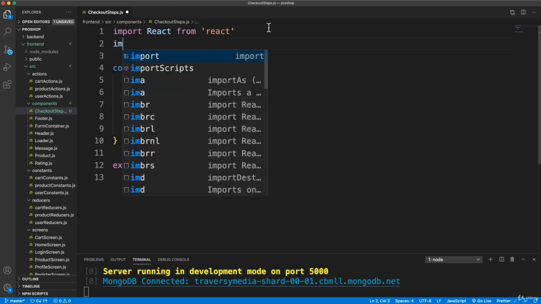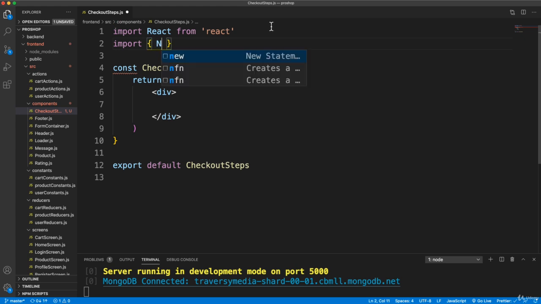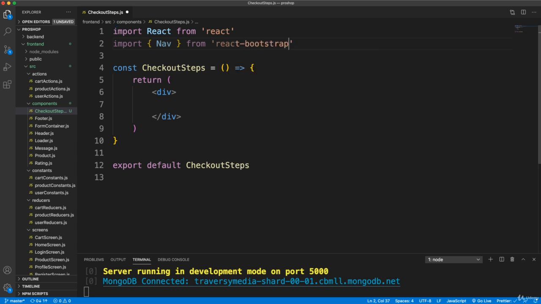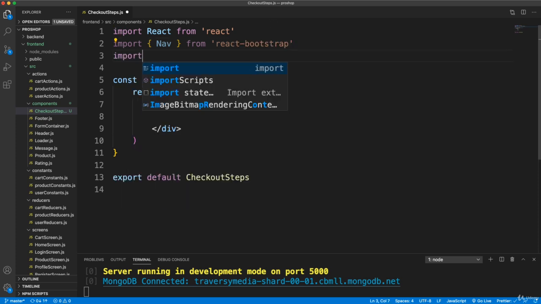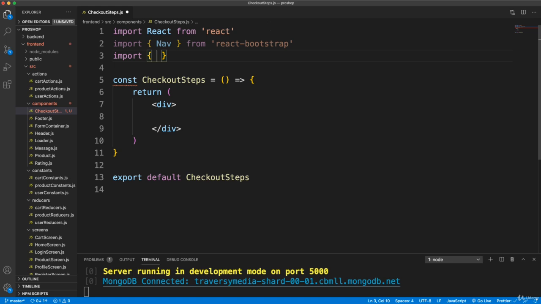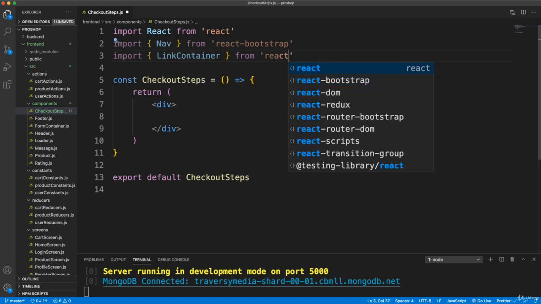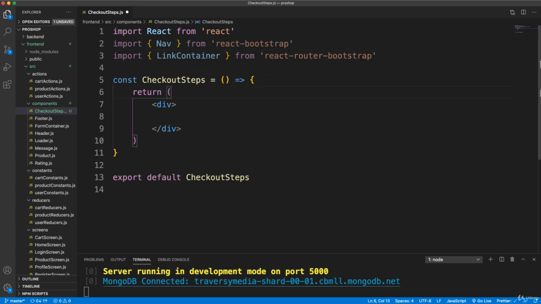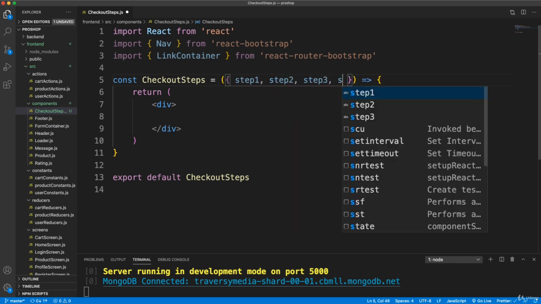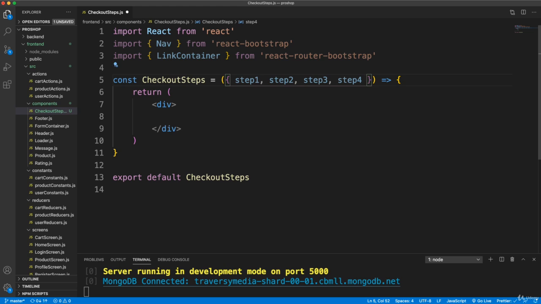And all we're going to need to bring in here is nav from React Bootstrap. And then we also want to bring in the link container from React Router Bootstrap. Okay, now down here, it's going to take in some props. Basically, it's going to take in 4 different steps. So we want step 1, step 2, step 3, and step 4. So we're going to have 4 different screens.